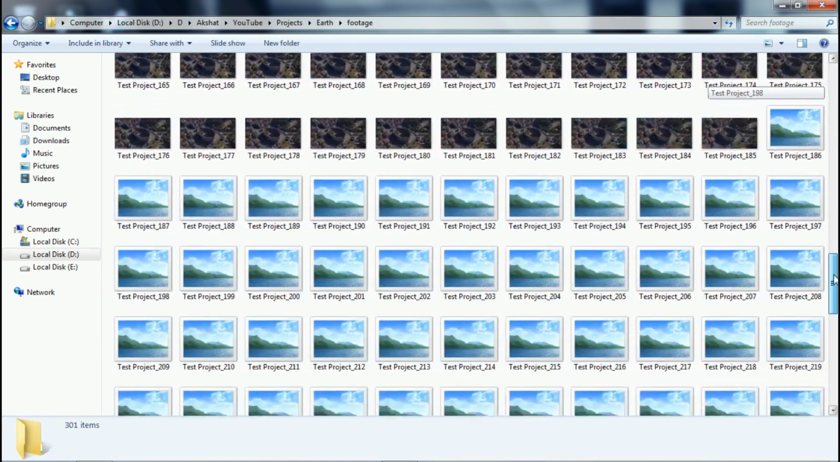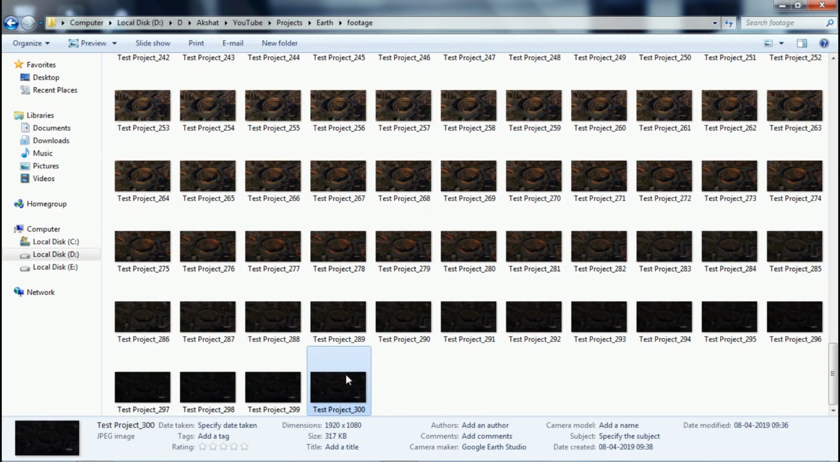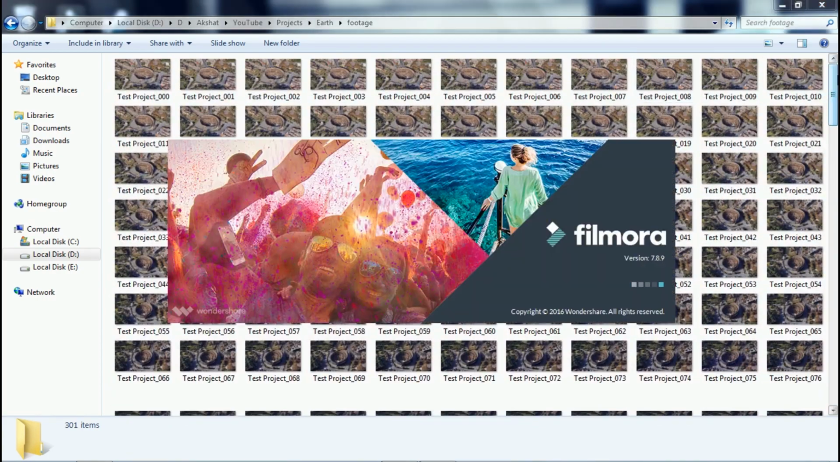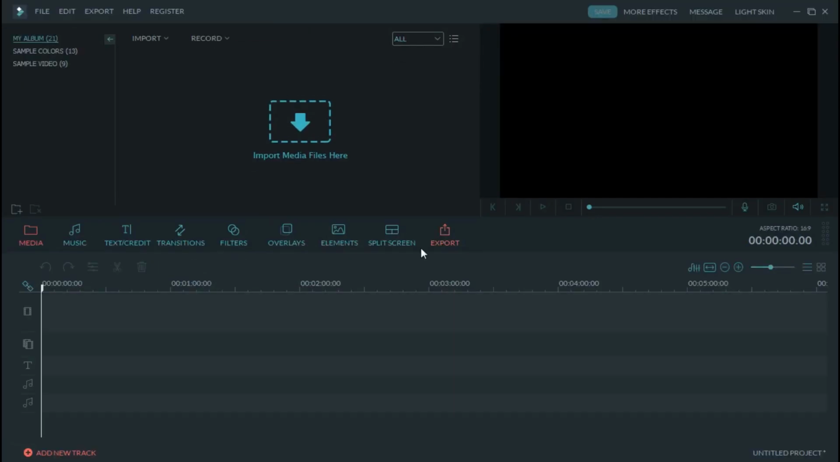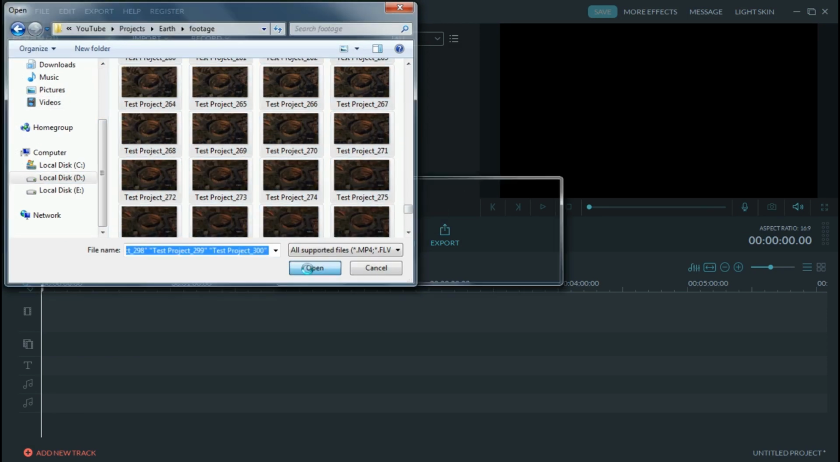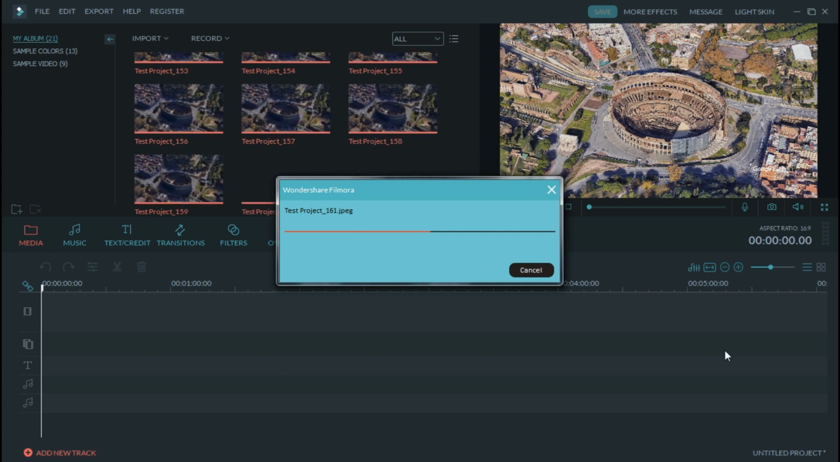Also, the video has been downloaded as each individual frame, so there are 300 frames for a 10-second clip at 30 frames per second. To convert it into a video, we are using Filmora. Open the folder of images into Filmora. After that, add these images into your timeline.